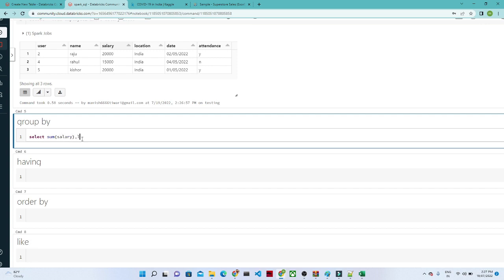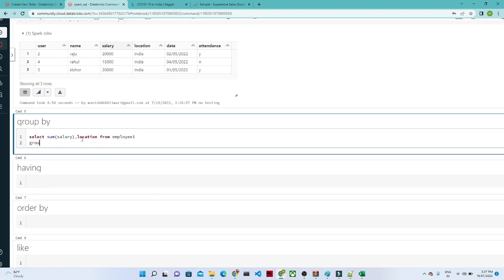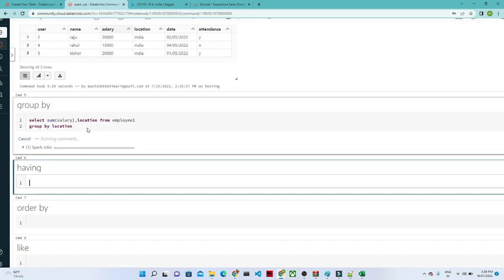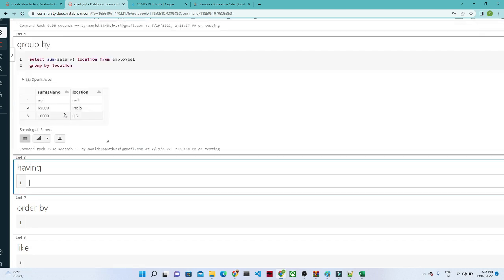So location you have to give, and from which table, from employee one table, and we have to group by location. Okay, so what actually it will do, it will group by location, and based on the location it will give the sum of the salary.